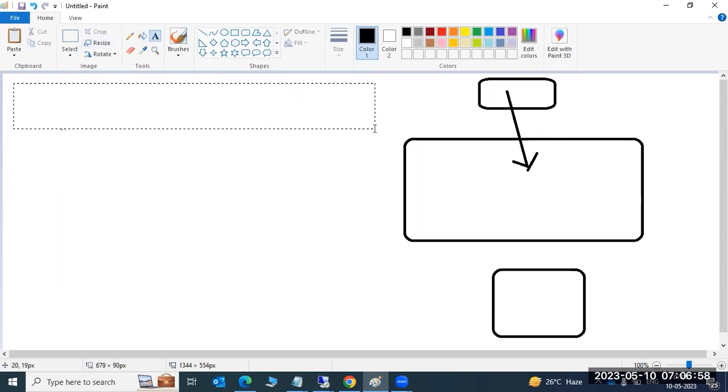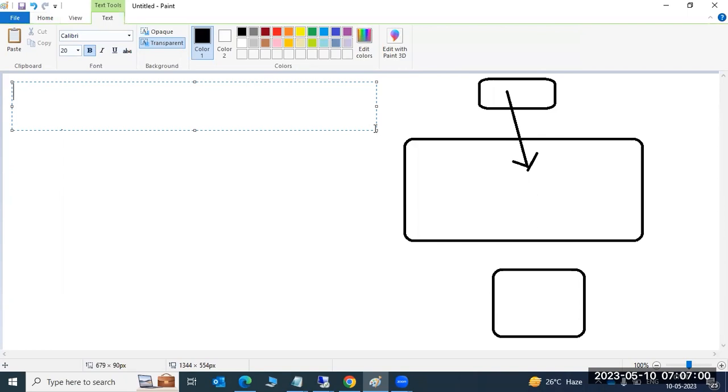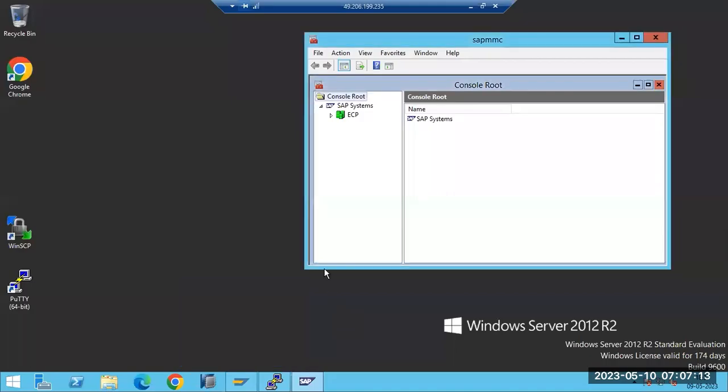That is very important. Everybody knows that when you click on the GUI, the SAP screen will open. That we know. But if the SAP screen is not opening, what could be the reason? Those things we will discuss now.